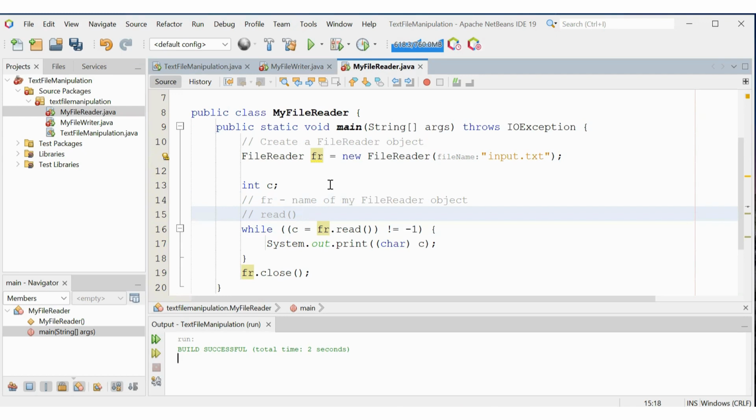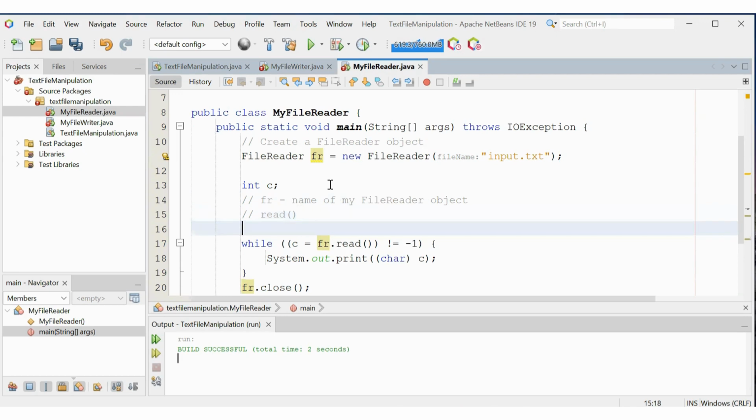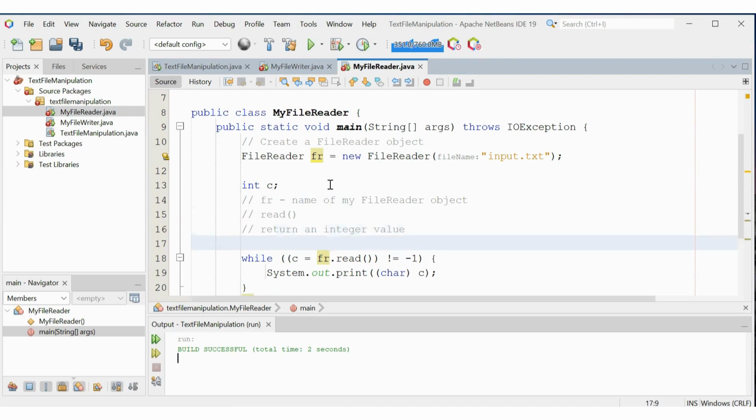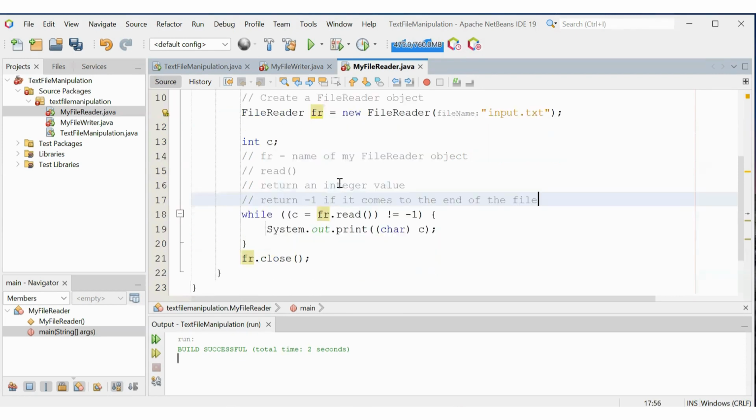The characteristic of this read method is that it will return an integer value. And that integer value is actually represented by the ASCII code. And it will return -1 if it comes to the end of the file. That's why we have a loop here where you can see we do while c is equal to fr, which is our FileReader object, dot read, not equal to -1.